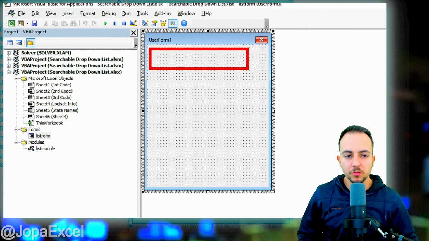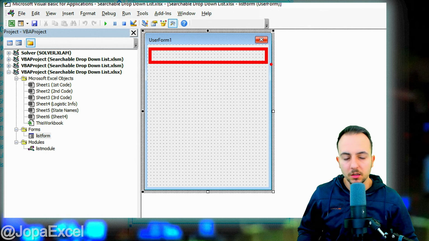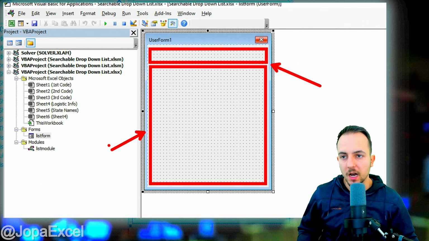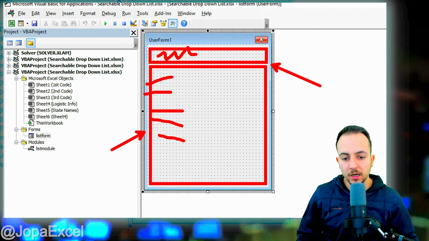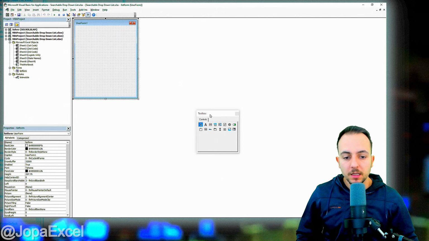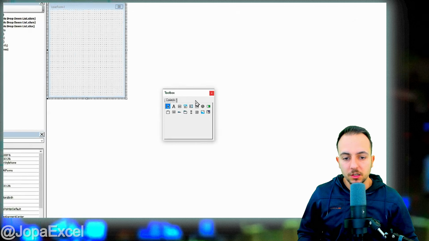The first frame is going to be a text box, and the second, larger one is going to be our list box. In the first one is where we need to type the information we are looking for, and in the second is where it's going to show us the options, right? So it's very simple.